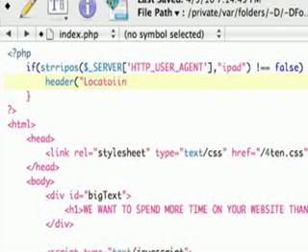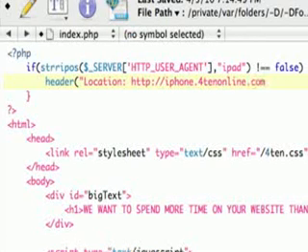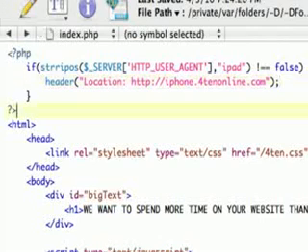So if we find iPad in the user agent string, we're going to do a header location, and this will be the first thing that we do. Header location, and that's going to go to iPhone.410online.com. So now, when you go to our home page, it's going to automatically redirect to our subdomain, which, because of htaccess, knows to access that folder.